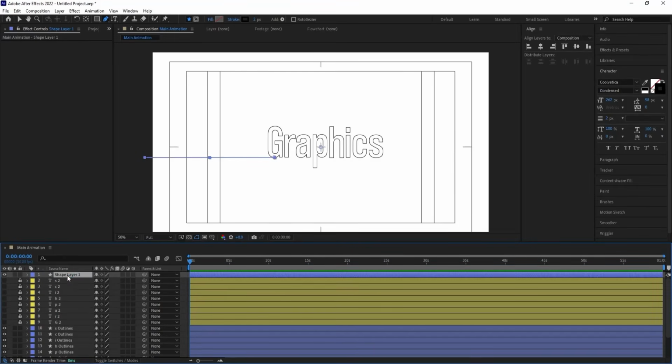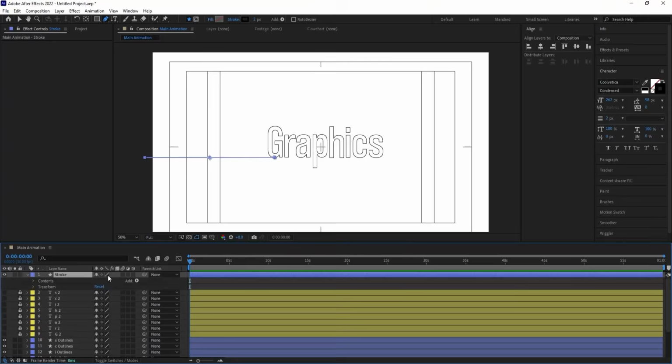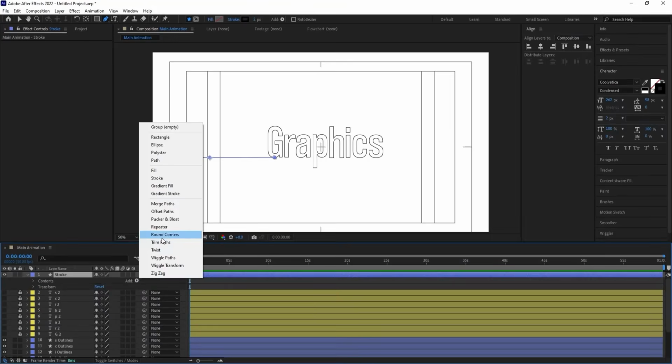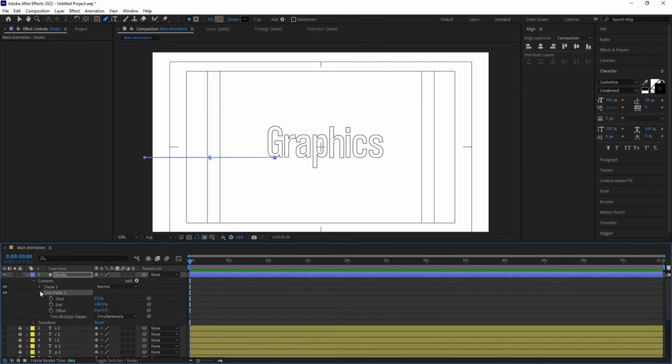Now select this line, hit enter, and let's call it stroke and hit enter. Then select the stroke and press Ctrl Alt Home to align the anchor point to the center. Go to the add menu and choose trim path. Go to the trim path and let's make this start value 100 initially. Create one keyframe. Zoom in a little bit.